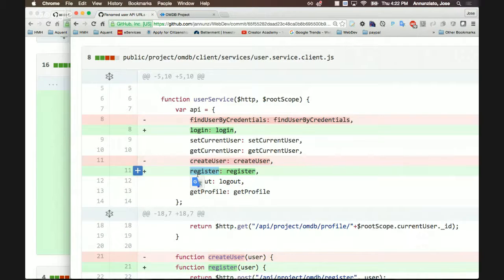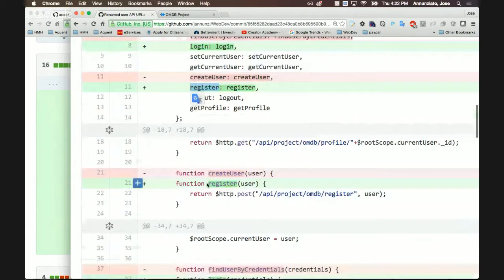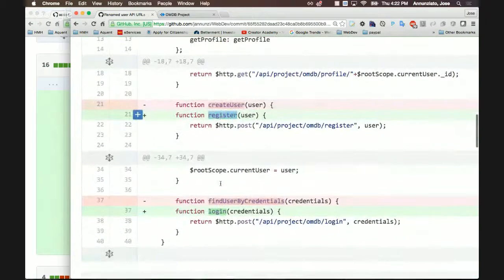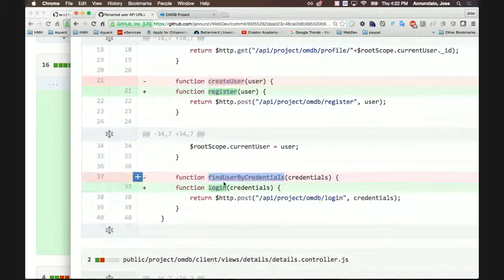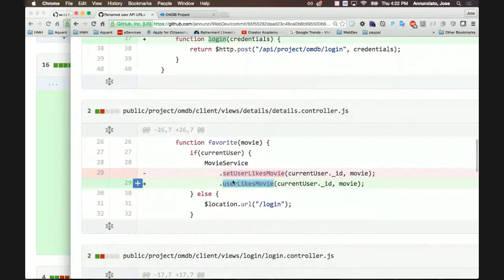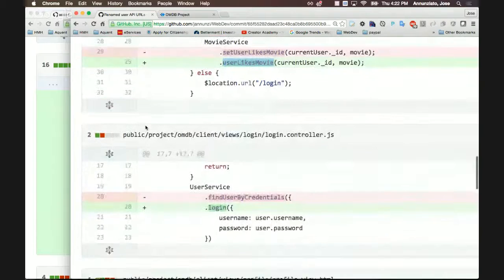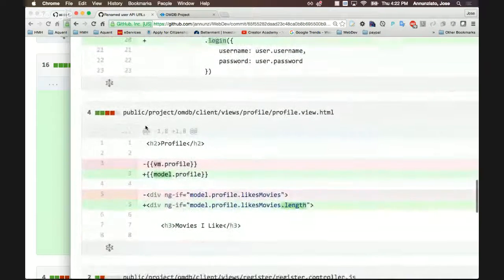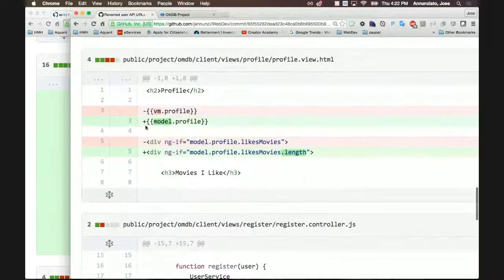Okay. And I also changed the function name. So instead of find user by credential, I changed it to login. What else? The controller also, I used user likes movie. I just did some renaming. That's it. Okay.